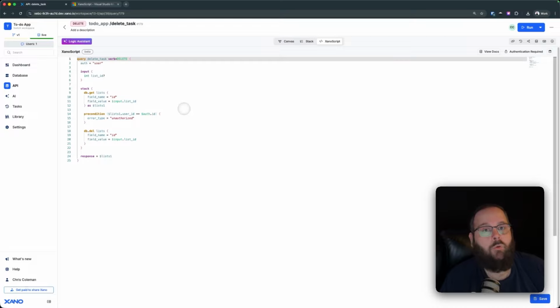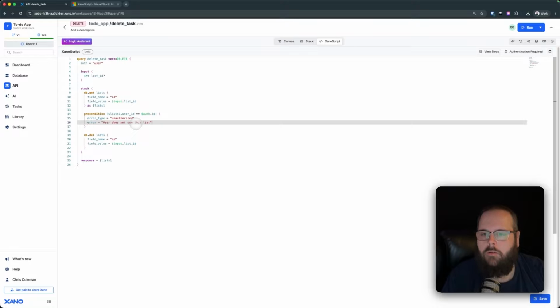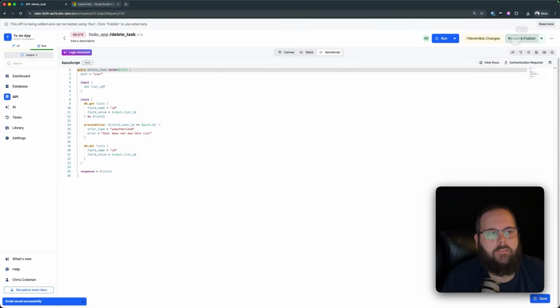Now, this is not just a one-way sync either. This is two ways. So we can make changes in Xano, and then we'll see them in VS Code as long as we pull them. So let's go ahead and add a custom error message to this precondition. We're just going to add something a little bit more descriptive that says the user does not own this list. We'll go ahead and save that, and let's publish our changes.